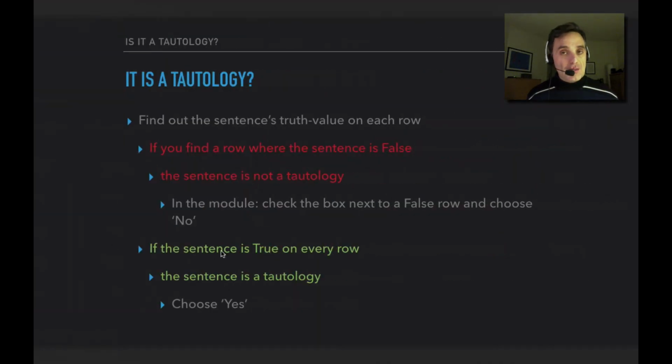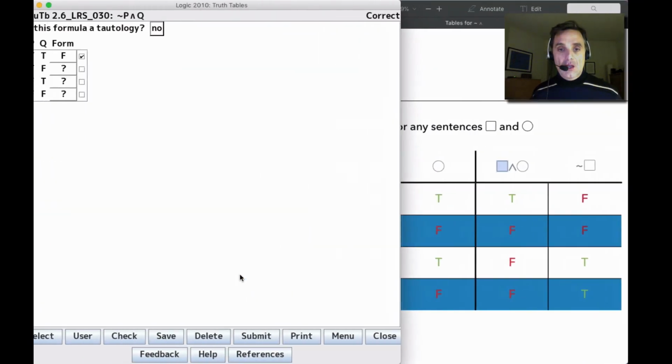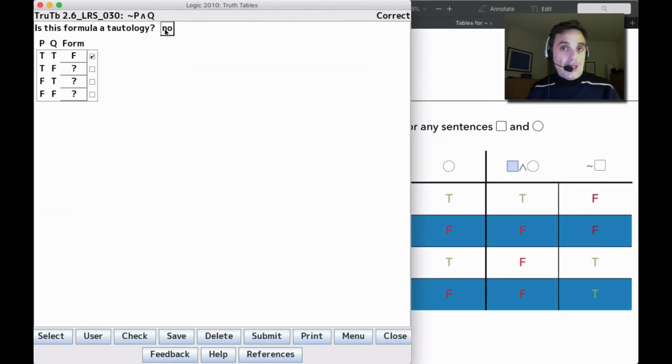If the sentence turns out to be true in every row, like in the first problem we did, then the sentence is a tautology, and you choose yes. And you don't check any rows. The only time you check a row is if you need to say, here's the row where our sentence or formula is false. So in this case, the formula is not a tautology.